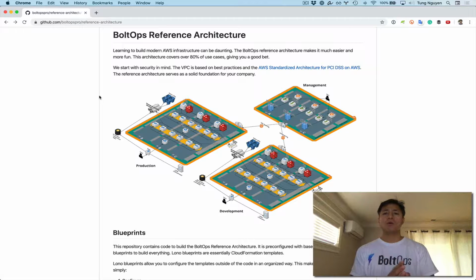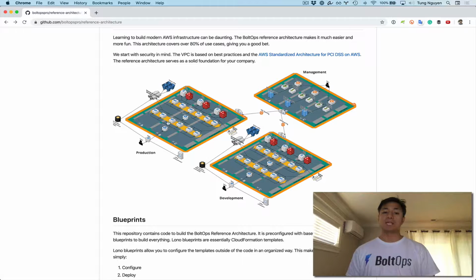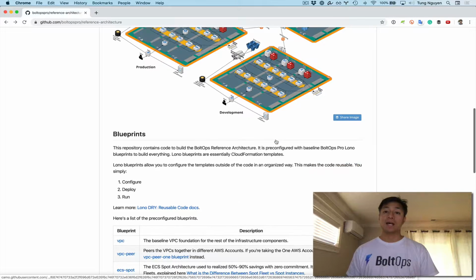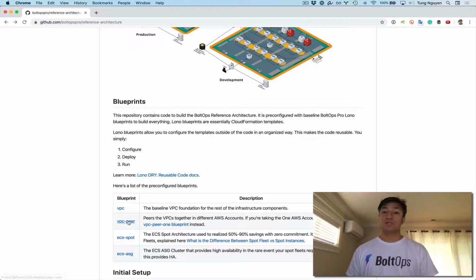With the normal BoltOps reference architecture, there are blueprints to build this entire VPC, production, development, management, and also peer them together and everything. But let's say you have a VPC and it's already set up, that's fine. You can just use that. Just don't use the VPC blueprints. Instead, use one of the other blueprints, right?